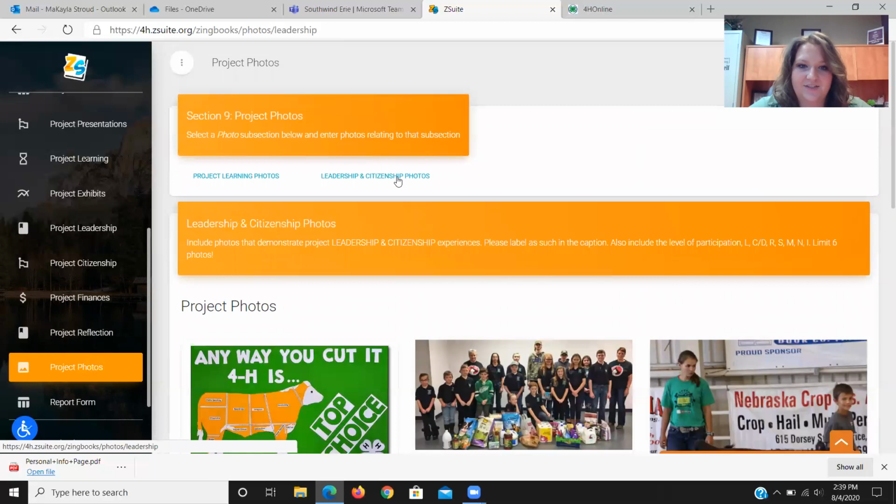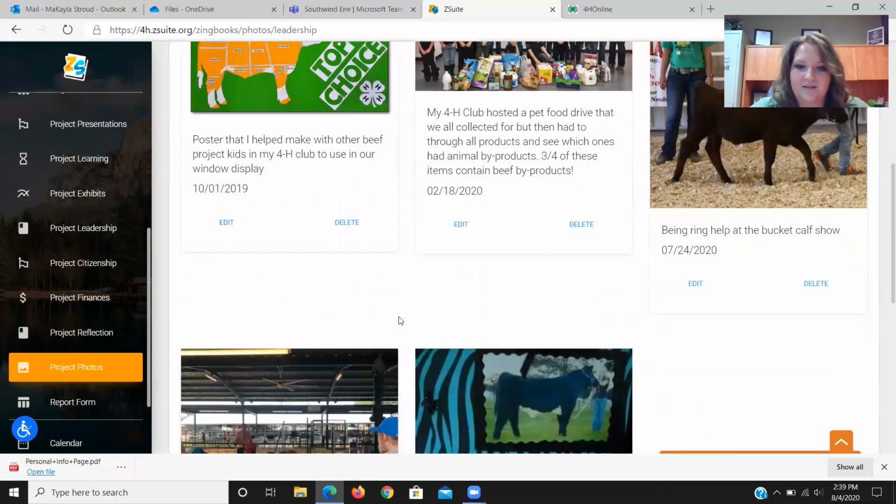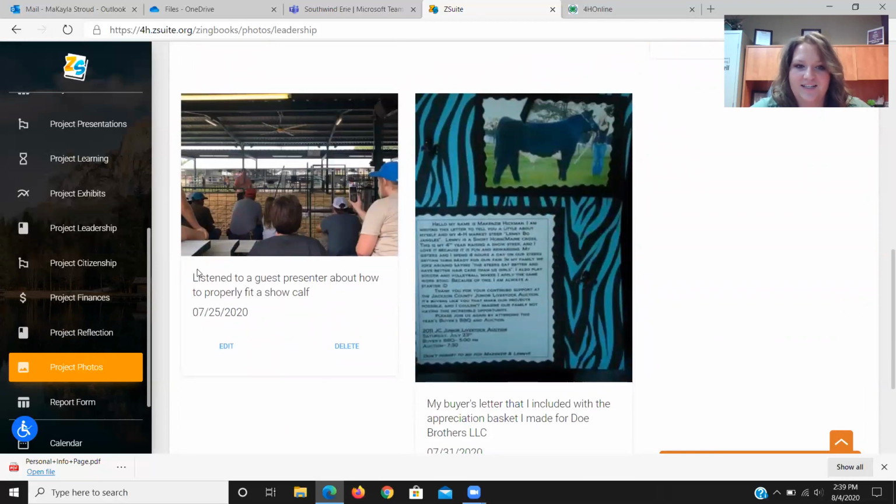The other subsection is leadership and citizenship. And here's just a few examples. One is listen to a guest presenter about how to properly fit a show calf. And it also does list the date as well.